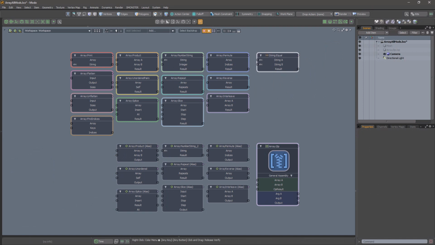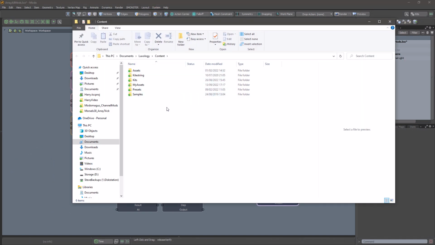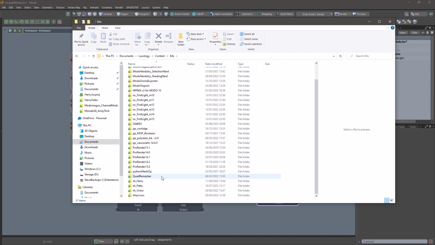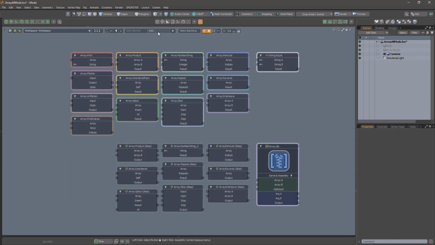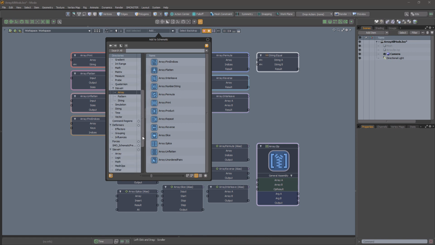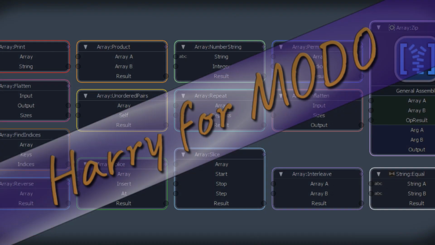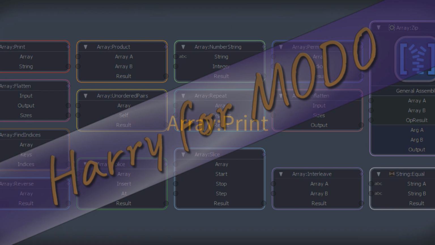Next, open MODO and select system/opencontent folder, which will bring up a file browser. Open the kits folder and copy the sh_harry folder into it. Close and restart MODO. There will be new folders in your add menus called steveh/array. There is one entry for channel modifiers and one for aliases and assemblies. Now let's look in excruciating detail at all the exciting new stuff.